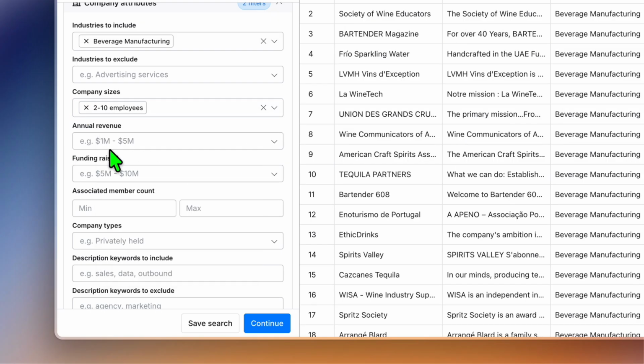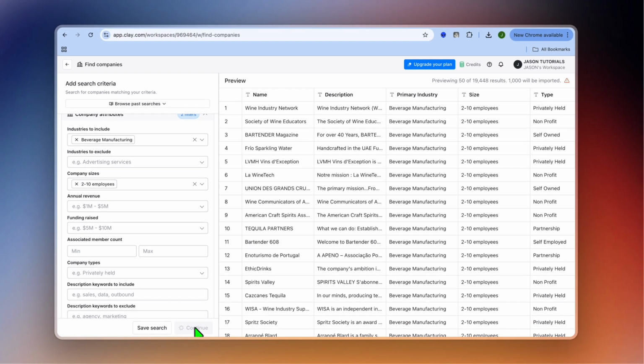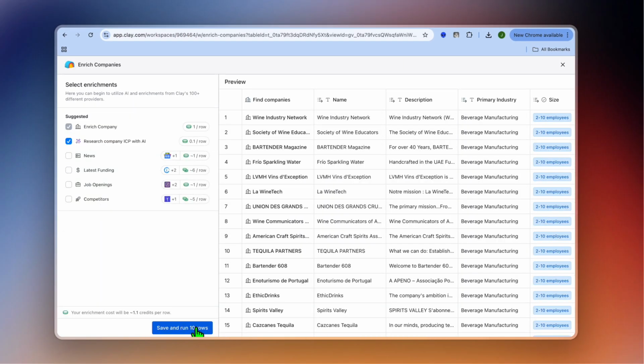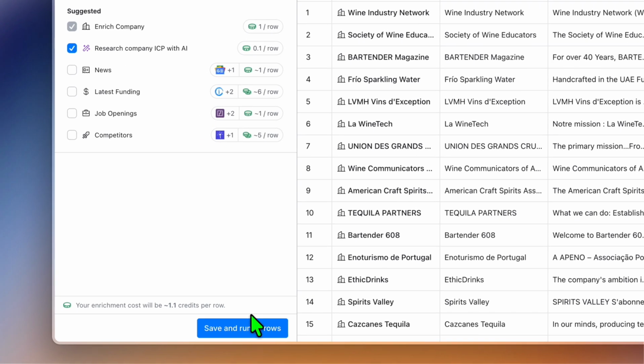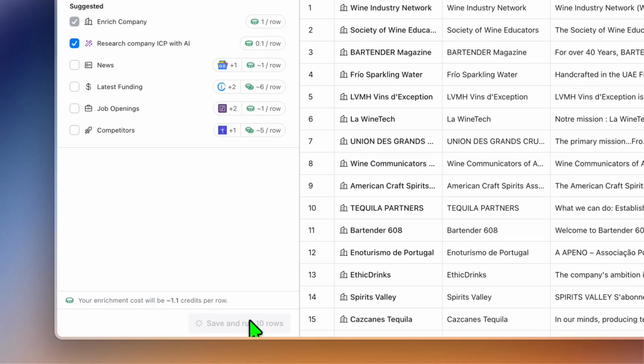After tapping on company size, you can also select the annual revenue and so on. Then you will tap on continue. After you have tapped on continue, just give it a few seconds. Then you can see the enrichment options as I was saying earlier, and you can select whichever one of these. So let's say we were to select the wine industry network. We'll select this option, and we're going to tap on save and run 10 rows.